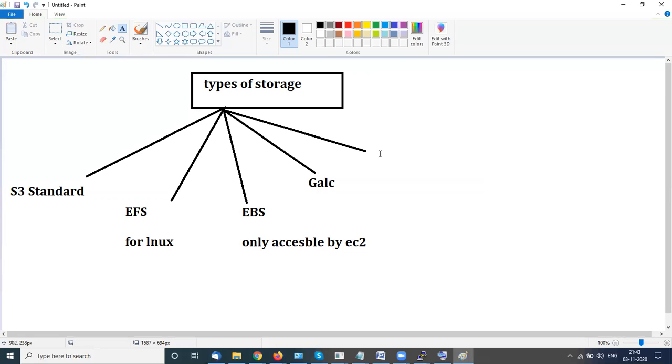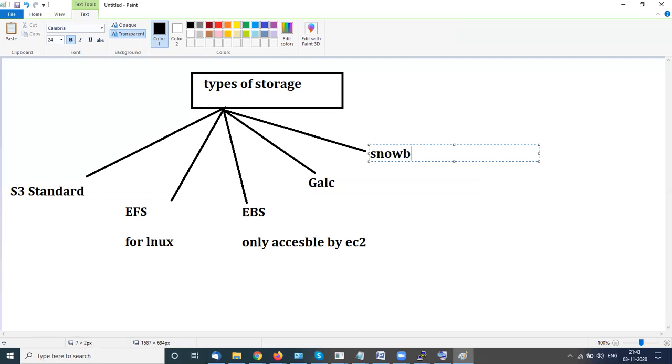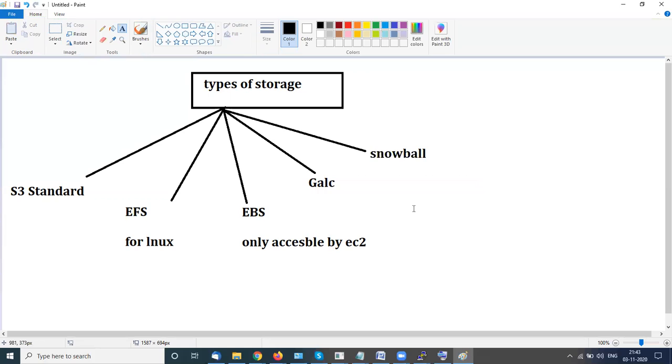And the fifth one is Snowball. Snowball is a kind of container. Say I have an on-premises data center with 1 petabyte, or 1,000 terabytes of data, a large amount of data, and I want to migrate my infrastructure to AWS. So AWS provides a Snowball service. It means AWS sends you a storage truck. In this truck, devices will be present, and you can move your data with Snowball. It takes 2 months or 4 months.